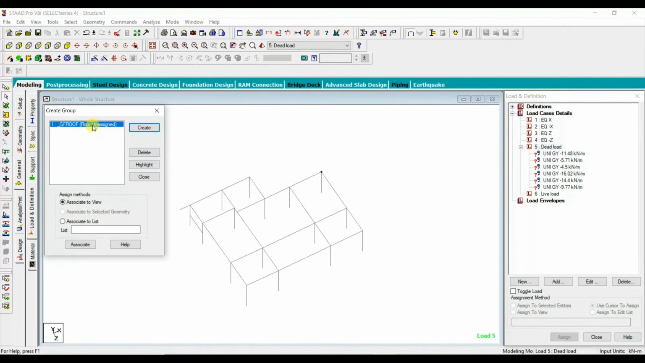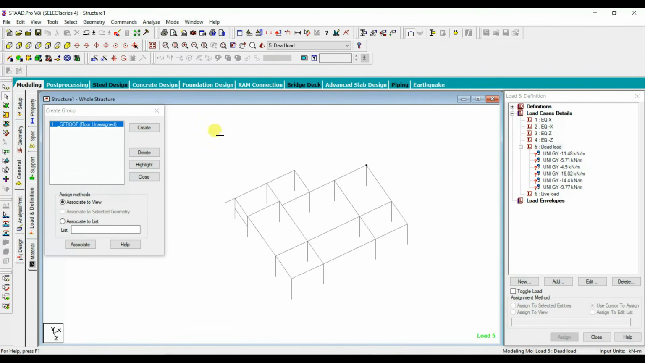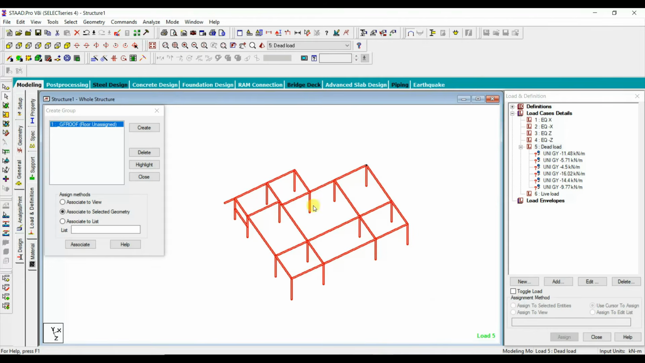So here the group has been created as ground floor roof, but it is not assigned. So it is showing floor unassigned. What you have to do is select the floor which you have to create, and then give assign. I'm not going to select this area because this is a staircase. There will not be any roof coming over there. So this is the main advantage where the group comes into picture. So you don't need to apply the load on this area.